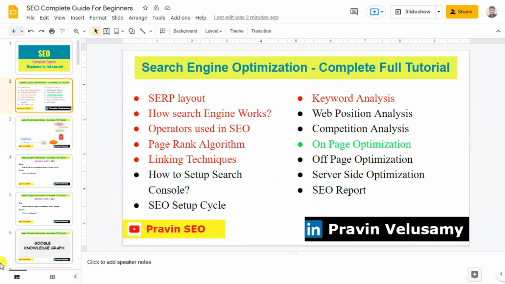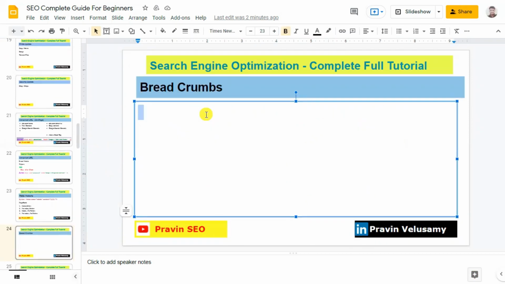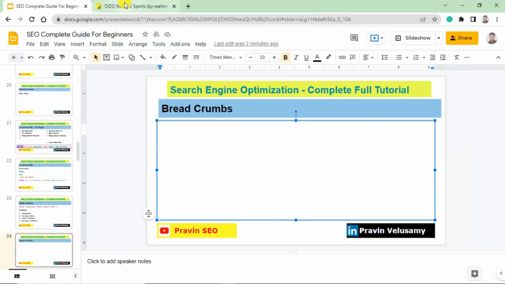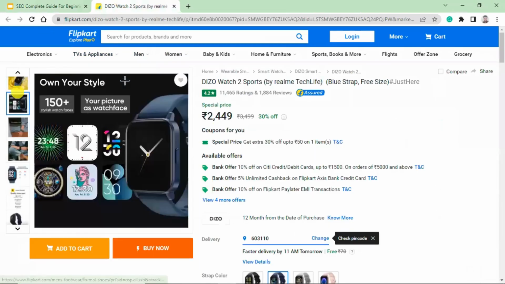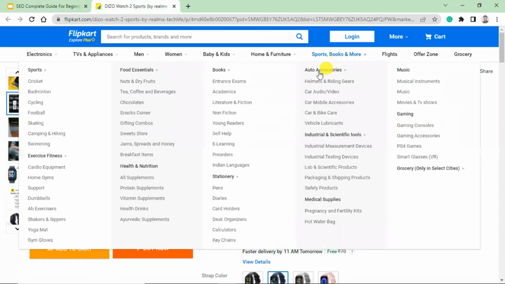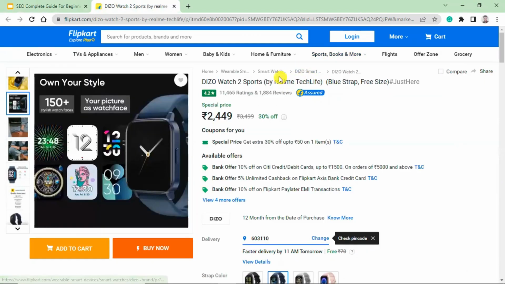Today's topic is about breadcrumbs. So what does breadcrumb mean? For example, here I am taking an e-commerce website, the Flipkart website. Here you can see the home page, the wearable smart devices page, smart watches, Diso smart watches, and Diso Watch 2. The Diso Watch 2 is a page of Diso smart watches. It came from the smart watches, and it came from the wearable smart devices, and it came from the home page. So it is called a breadcrumb.